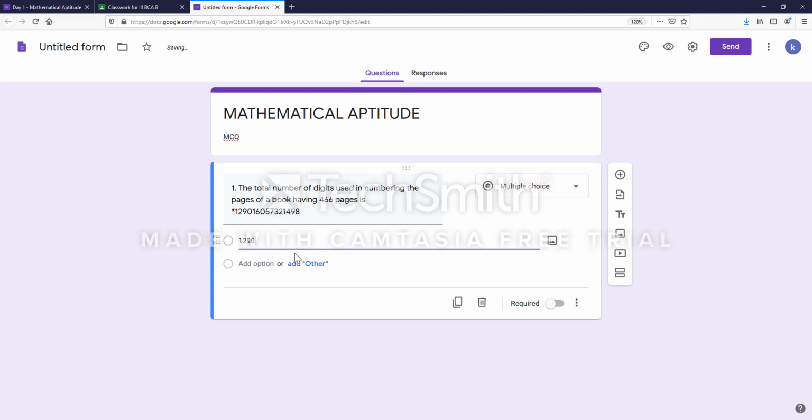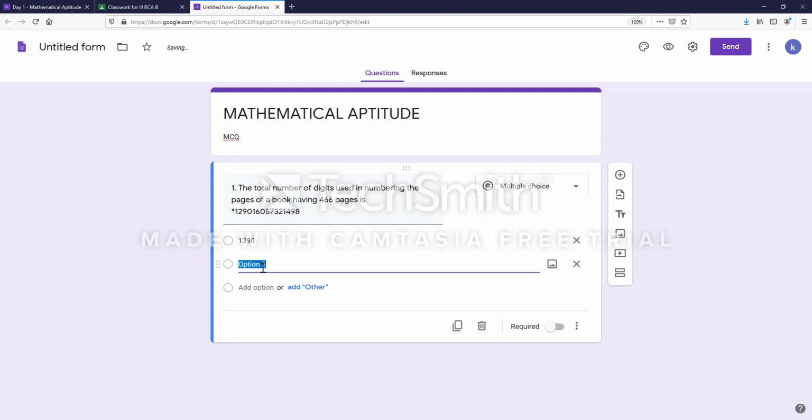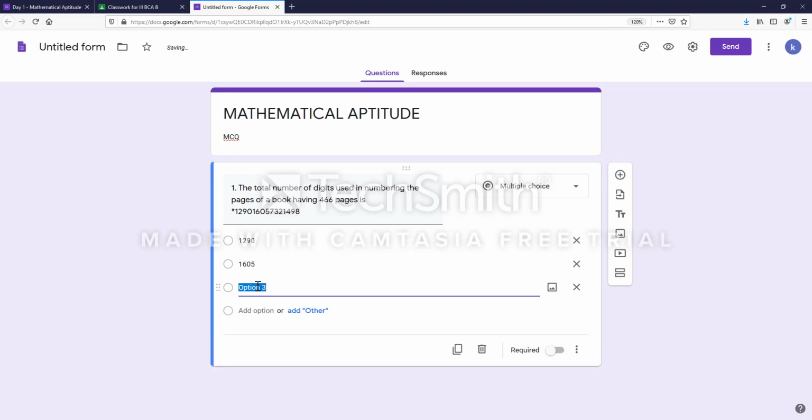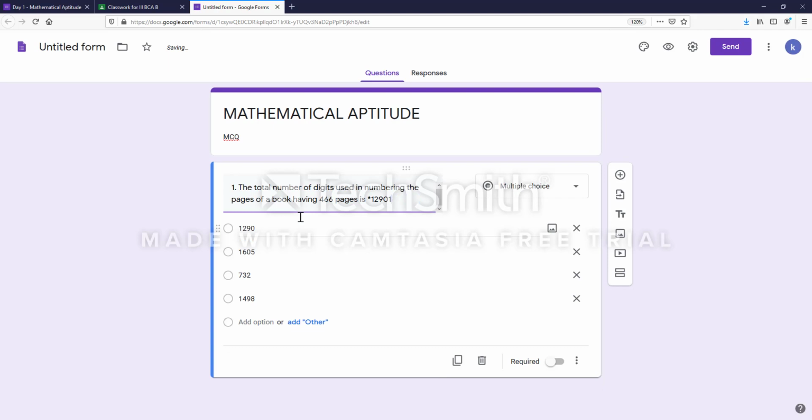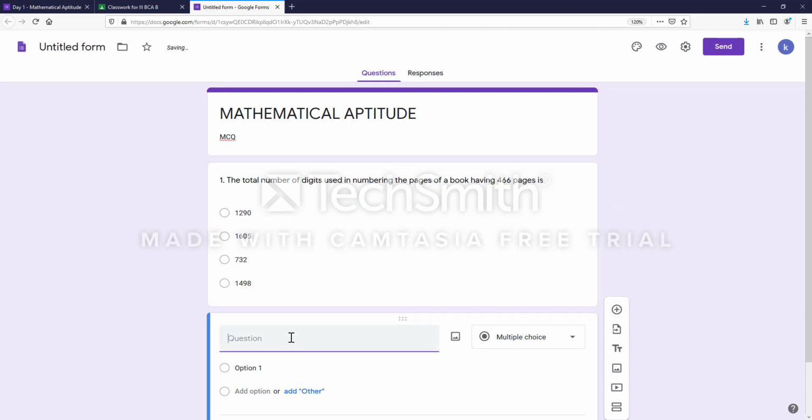Option 1 is 1290. I am adding another option, 1605, 732, 1498. Using these tools, you can add any number of questions. You can add question number 2. Likewise, you can add so many questions.